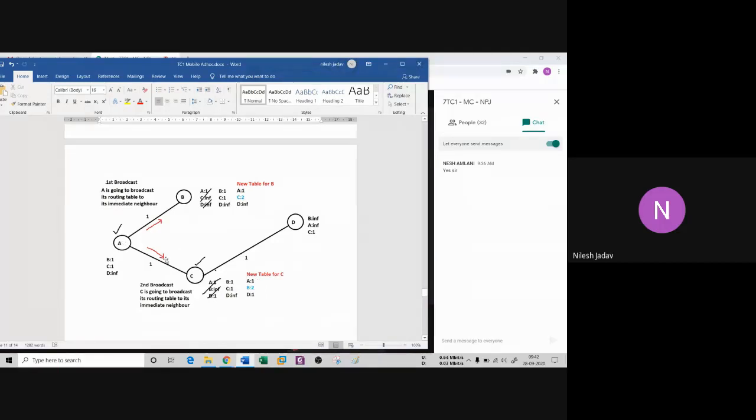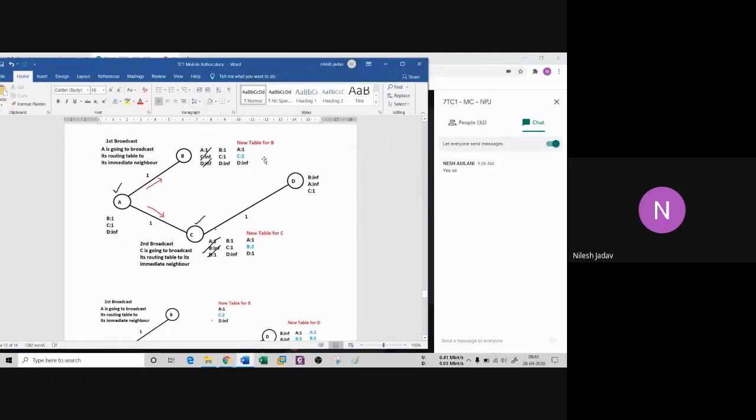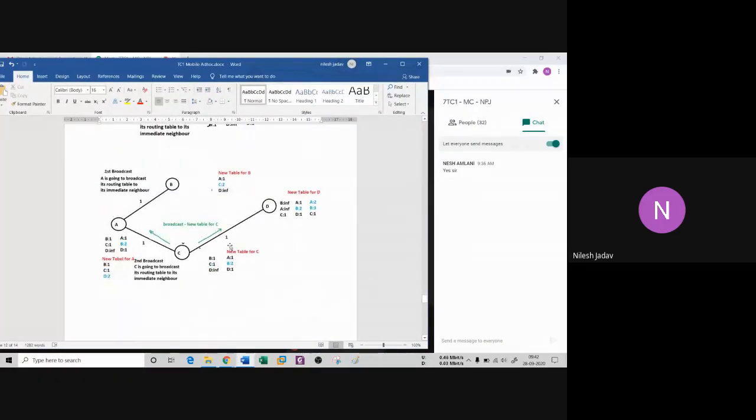Now he can reach B by 1 plus 1, 2. And he can directly reach D, so no problem at all. So these are the new tables for B and C. In the next step, what will happen? C is going to broadcast its table.